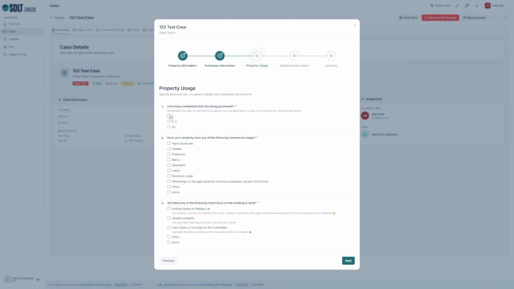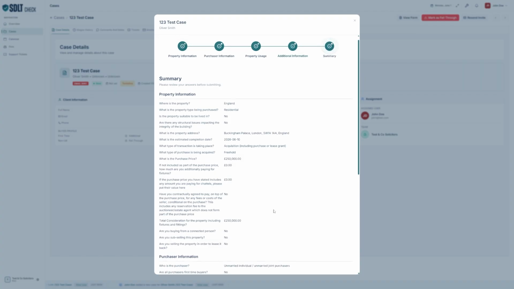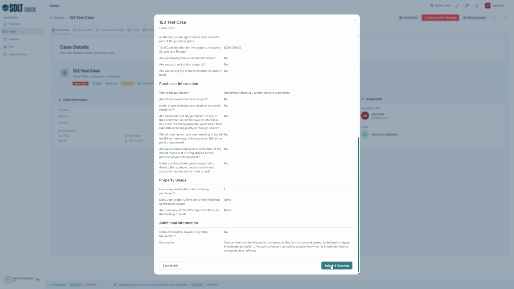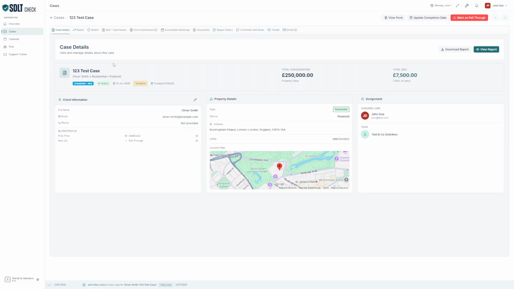Answer each question carefully and accurately. Your answers feed directly into the calculation and the report. If you're unsure about anything, reach out to our support team. When every section is complete, add any further information in the box provided, tick the declaration, and click Review Answers. Take a moment to check everything. You can go back and change any answer. Once you're happy, click Submit and Calculate. A summary of the calculation then appears on the Case Details tab, with the full breakdown on the Report tab.